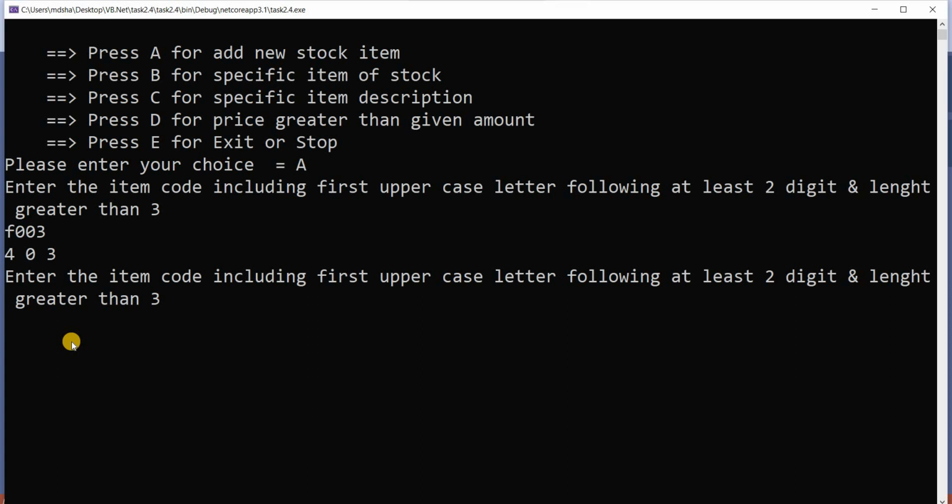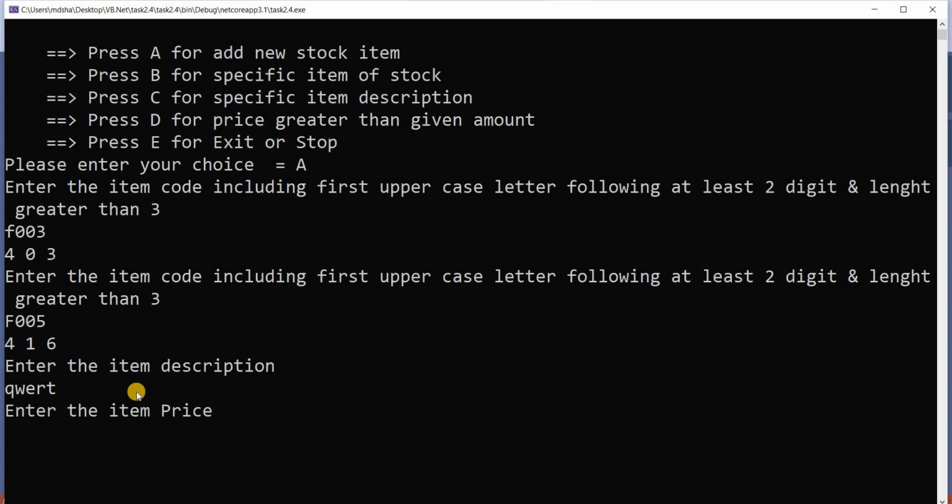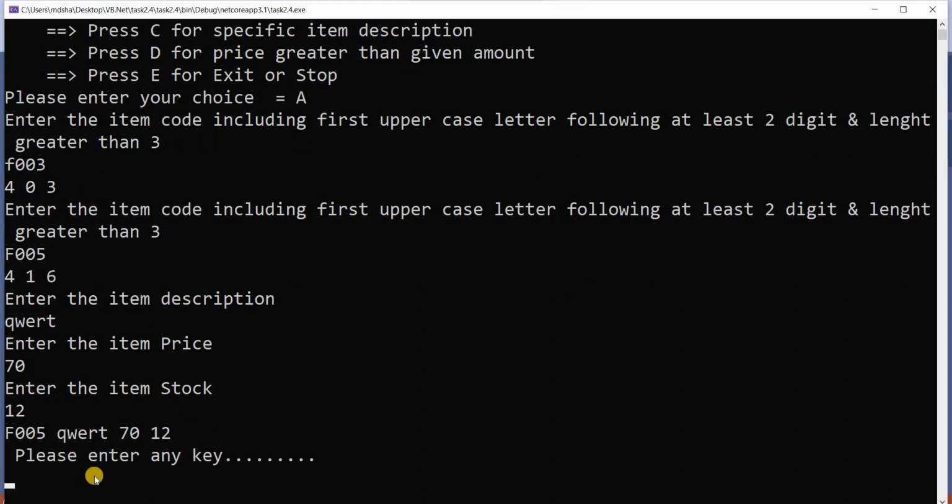Now I will enter capital F 005. When I enter this one, it is according to my requirement, and it says 4, 1, 6. That is okay. Enter the item description: suppose I enter QWERT. Enter the item price: suppose I enter 70. Enter the item stock: 12. Now it shows please enter any key, just for display.